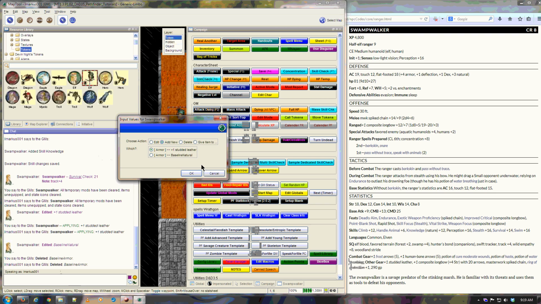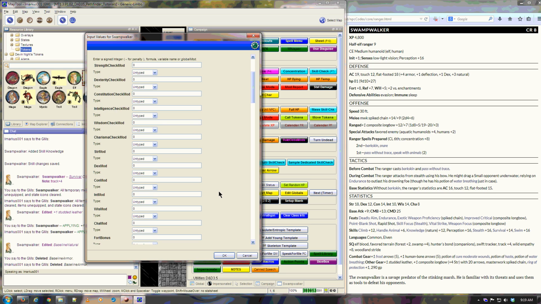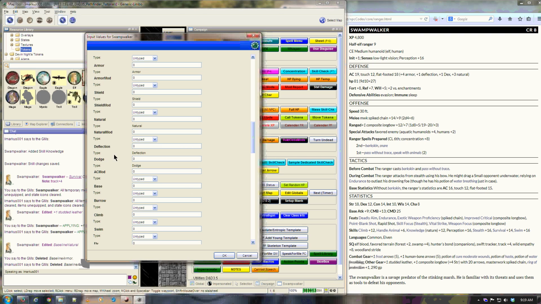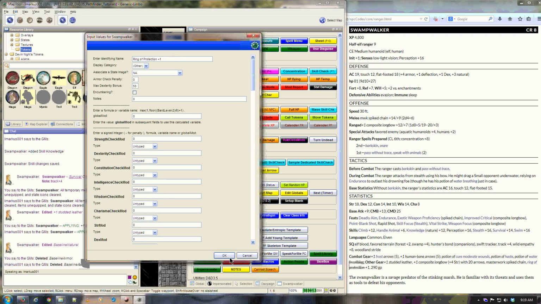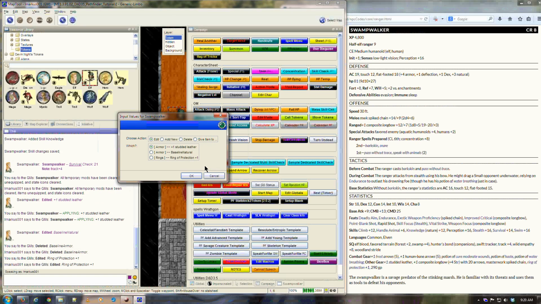But I'm going to add a new one, and that's going to be a ring of protection. And a ring of protection gives me 1 deflection. So I'm going to come on down here to my deflection modifications. And there's my 1. Ring of protection +1. And I'm going to put that under rings. Okay, so I've created that item.